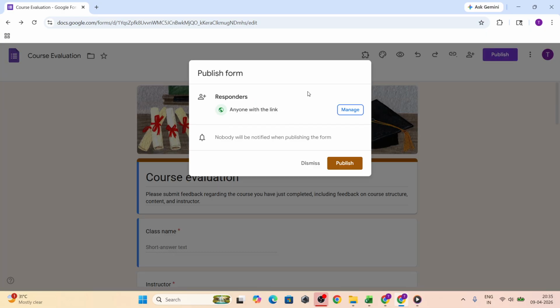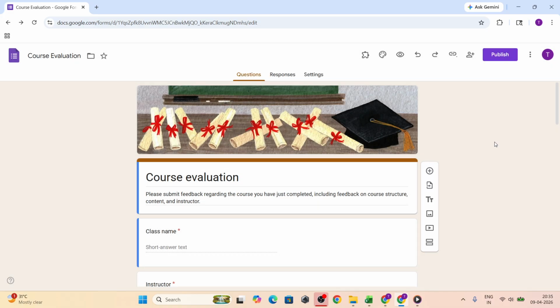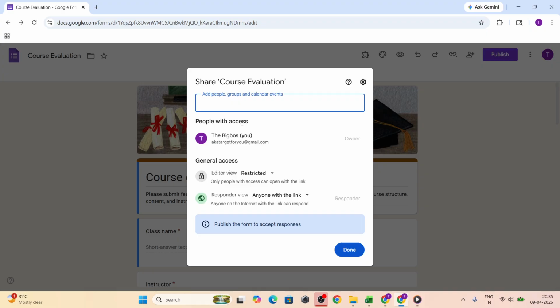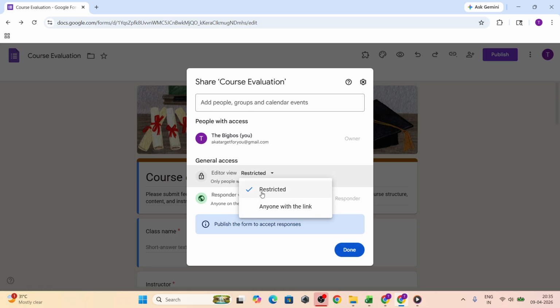From the Send window, select the envelope icon to choose the email option. This tells Google Forms you want to send your form via email rather than just sharing a link. You'll see fields for the recipient, subject, and message. Just like a regular email, now enter the details.